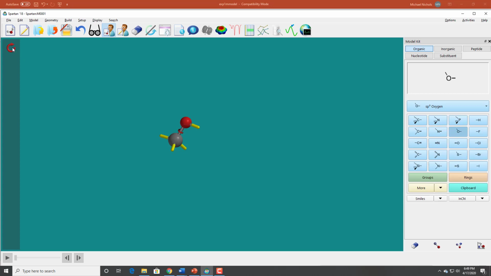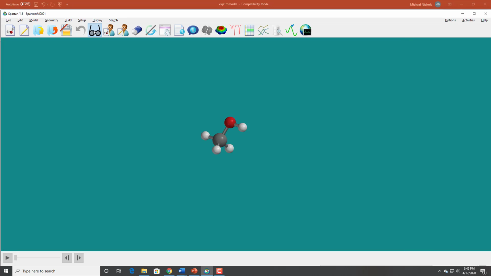I'm not quite sure what that is. If I hit the looking glass, there is my methanol molecule. I can slide it across the screen. I can make it bigger. And so I can make my methanol molecule. And I can visualize this a number of different ways. This is the equivalent of the molecular models that you guys have, that you use for class.